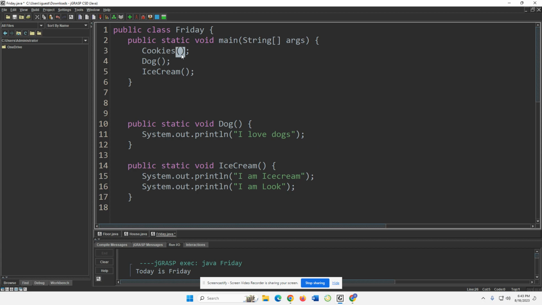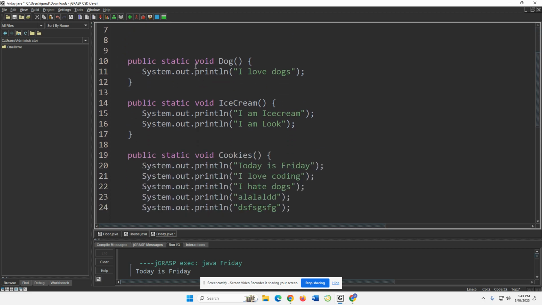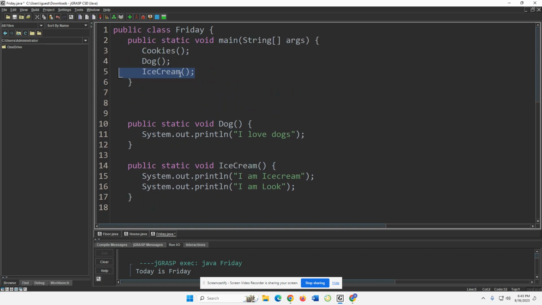Again, the main method is what gets run. So in this case, cookies and then dog and then ice cream will get called. It doesn't matter what order you have them declared in. For example, if ice cream comes first, it doesn't mean ice cream will be called first unless you make it be called first. So that's just how methods work.